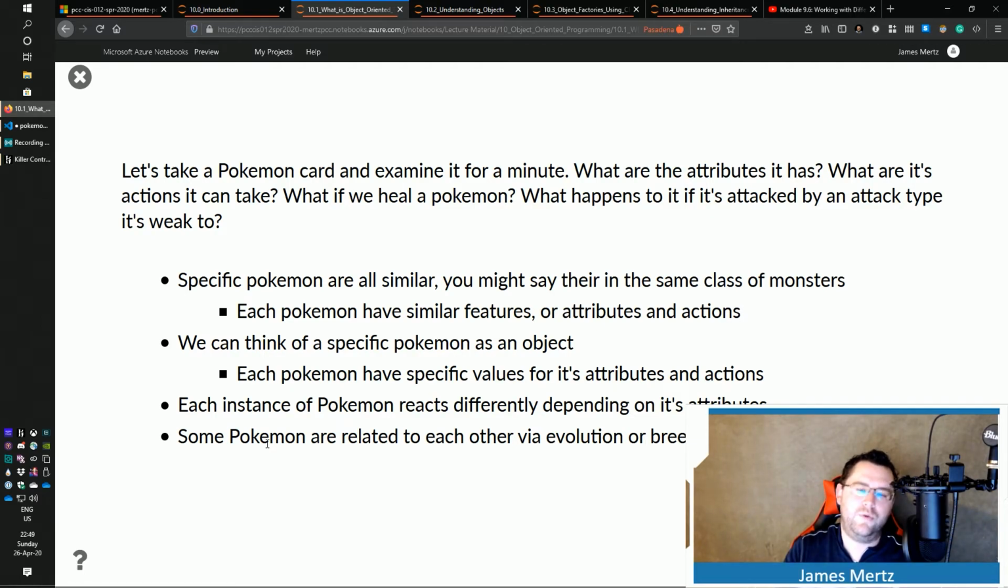All Pokemon have a move. All Pokemon have an HP. All Pokemon have a type. But a specific Pokemon has specific values for that. And it may be different, even between different types. Certain water Pokemon are weak to certain other types of things, or they've got different moves and different powers. And each Pokemon is going to react differently depending on those attributes.